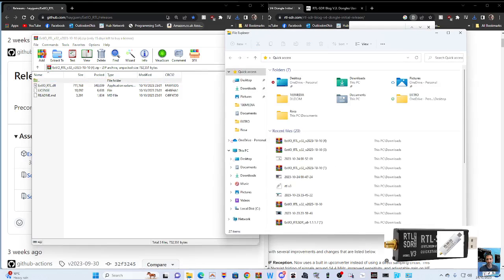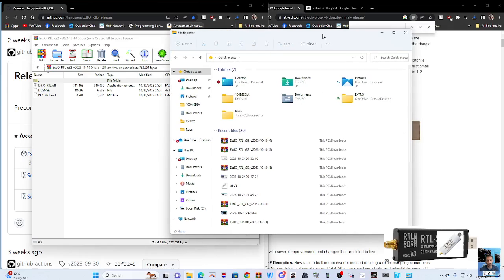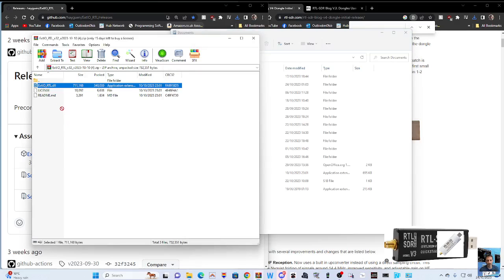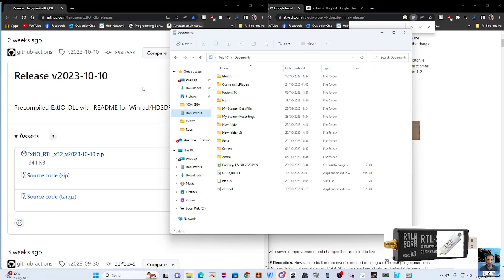Now, if you've already set up your SDRplay to use your RTL-SDR dongle, all you need to do is go to your Documents folder, click Documents, and in here you will have the current RTL DLL. Delete that and replace it with this one here, okay? I'll put the link in the description so you can download this. And it will work with SDRplay, and it works great.